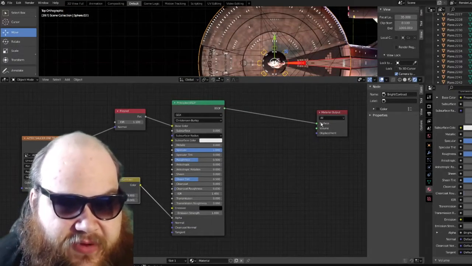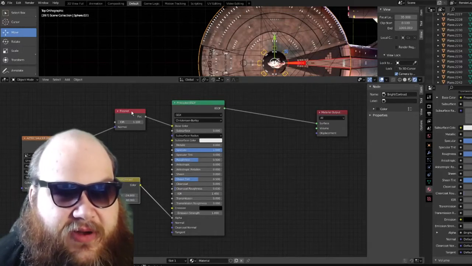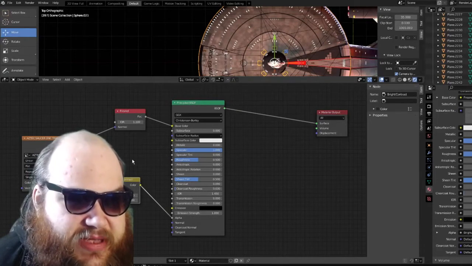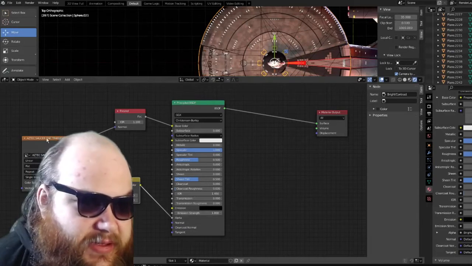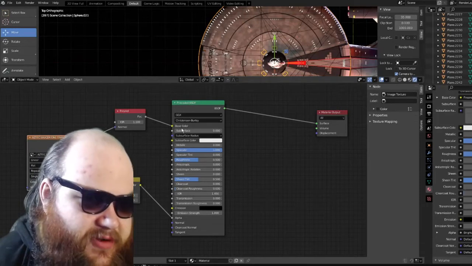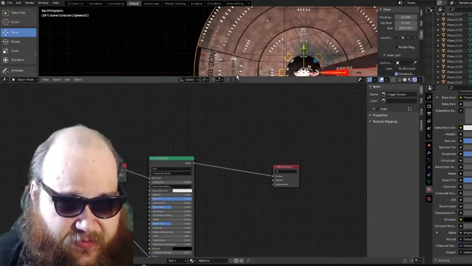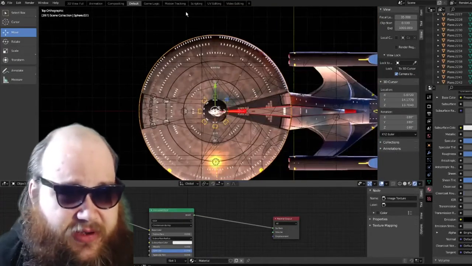Principal BSDF goes into surface. Fresnel is how transparencies were done by default in Blender 2.7, but now I need to select it. I put it on base color. Brightness contrast has gone to alpha in this case, and our texture is Aztec Saucer 1 transparency. What's one problem so far with 2.9?